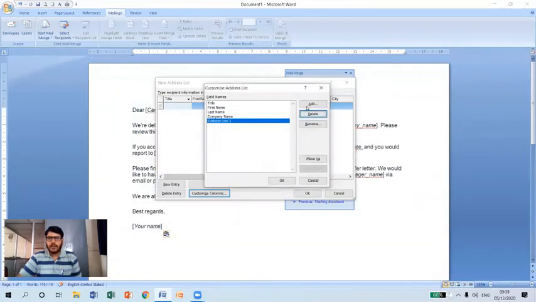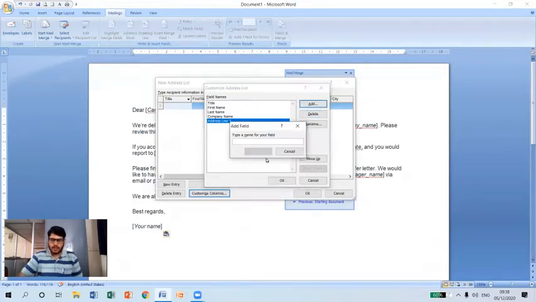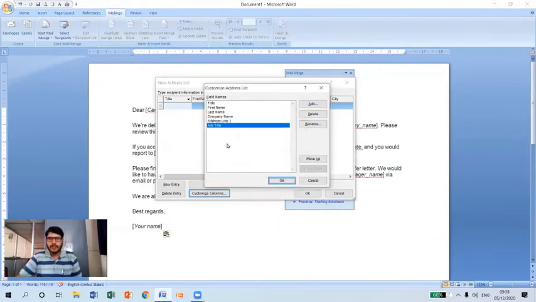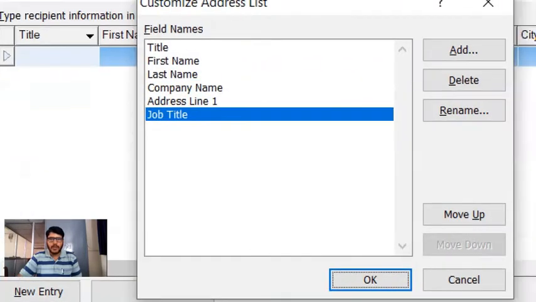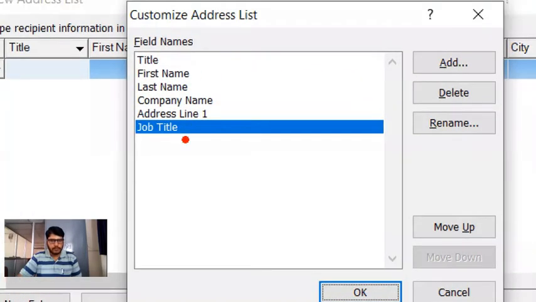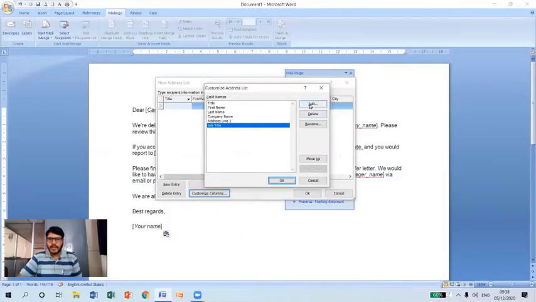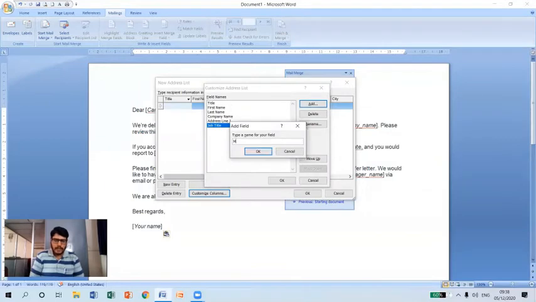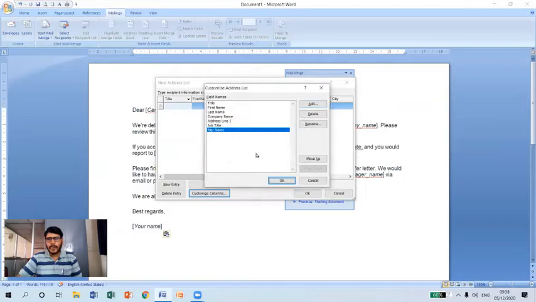So now I want to add new columns here. Assume that I want to add a job title here. Job title, click OK. As you can see here, we have included a job title, a new field here. Similarly, I want to add a manager name. Again, click on add, mgr name. So this is the manager name. Click OK here. So this is how we can customize the list here.